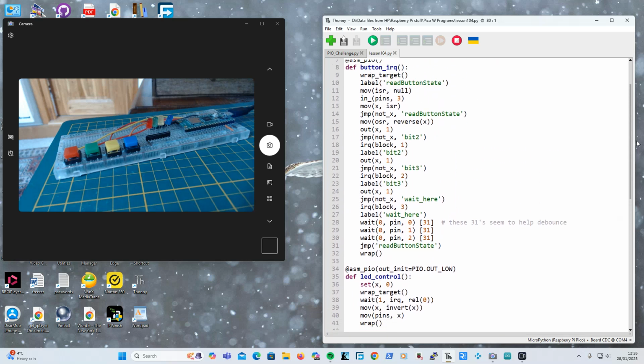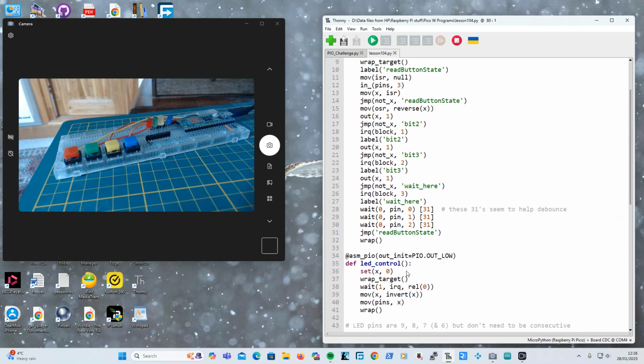Right, to the main guts of it. Now this is what Paul did, haven't changed it, apart from, as opposed to in the wait, it's 0 there, I put in rel 0, which is relative to the state machine, so it knows exactly who's meant to be answering the interrupt.